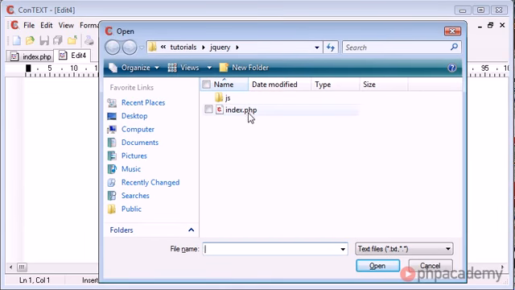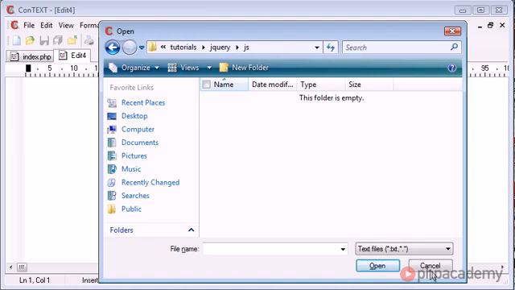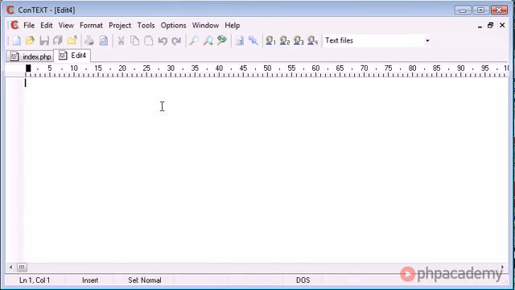You can see that at the moment I've got index.php open, and I've created a folder called JS, which stands for JavaScript. You can see that at the moment this folder is empty. What I'm actually going to do is save the jQuery code inside of here and call it just jQuery.js. Remember, we use a JS extension for JavaScript files.